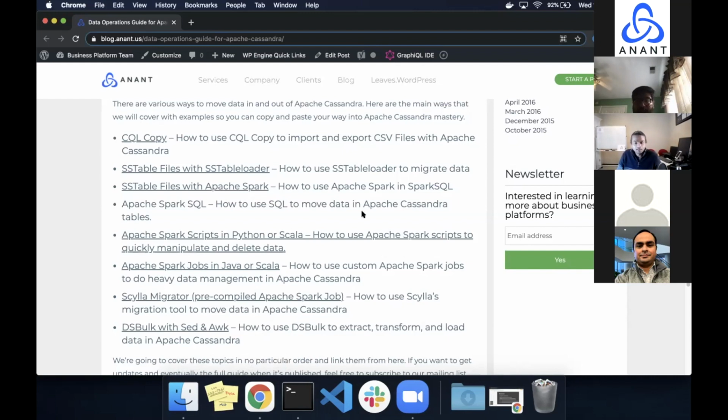Awesome. Yeah, so I just wanted to add that CQL copy is built into Apache Cassandra. Except for SSTable loader, the rest of these methods are extra to Apache Cassandra, meaning Apache Spark, you basically have to bring Apache Spark either as part of a bundle like DataStax, where you have to install Apache Spark, or use Elastic MapReduce or whatever, right? And a lot of these are related to Spark. In fact, except for DS Bulk, almost all of them involve Spark. And I'll get to that in a second.